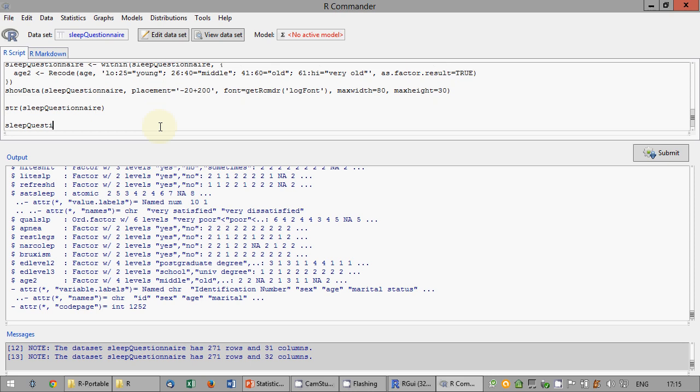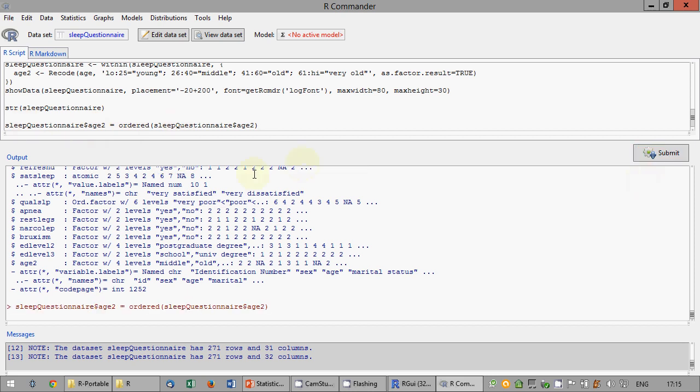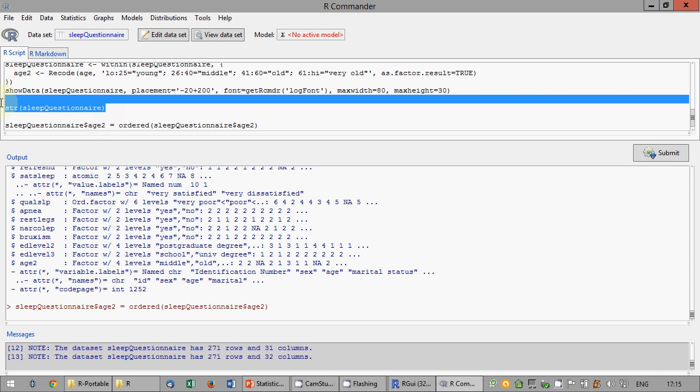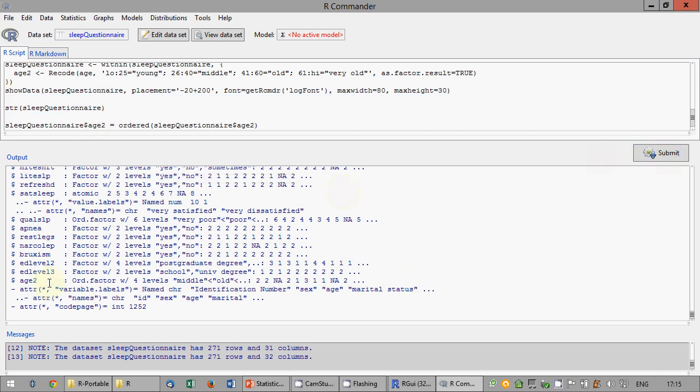Sleep questionnaire $age2 equals ordered sleep questionnaire $age2. So you take age2 from sleep questionnaire and you apply ordered and you put it again inside sleep questionnaire $age2. Let's see. Okay, now age2 is an ordered factor.